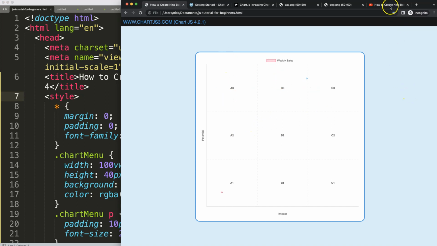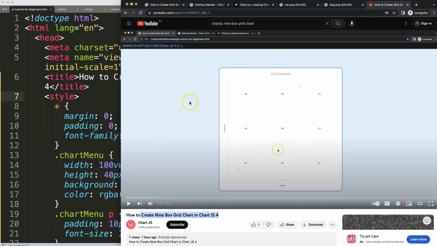And this you can find in my new video here, on how to create a 9-box grid chart in Chart.js 4.